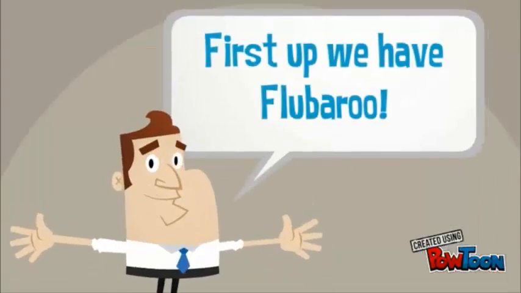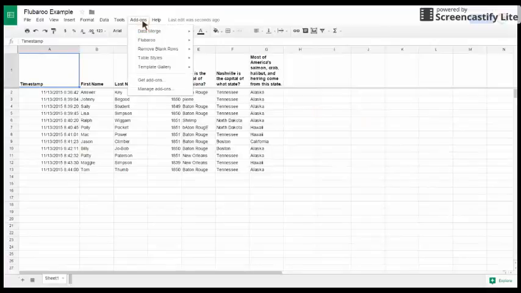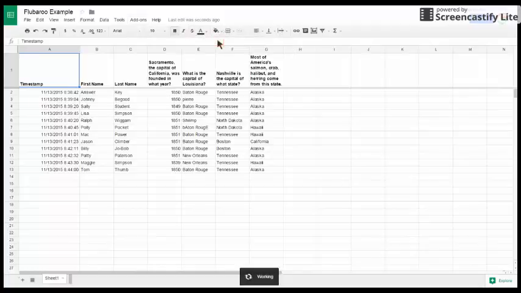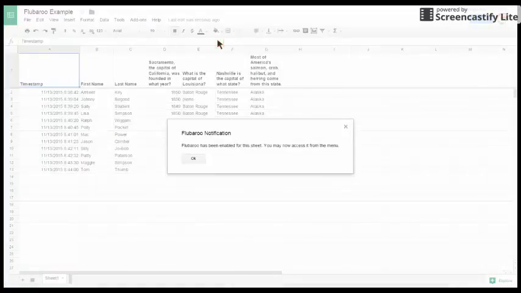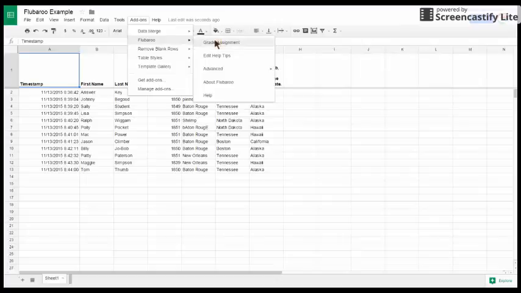In conjunction with Google Forms, this is a great grading tool. To get started using Flubaroo, click on the Add-ons menu and select Flubaroo. Enable Flubaroo for this sheet. Once enabled, go back to the Add-ons menu and you can grade the assignment.